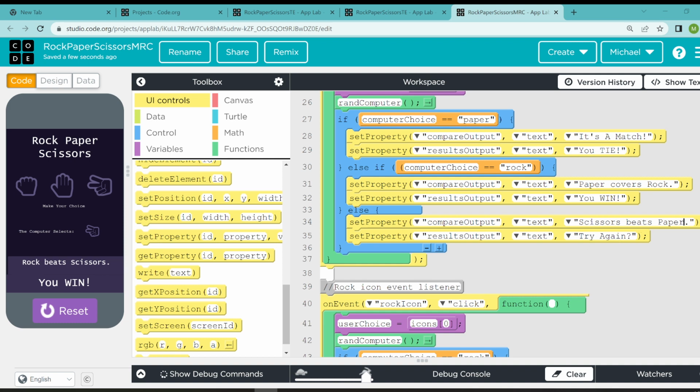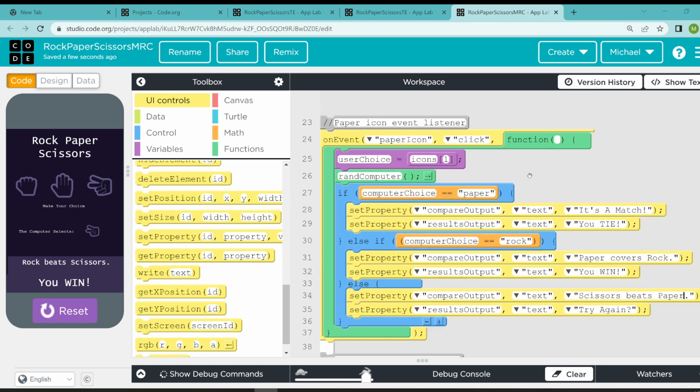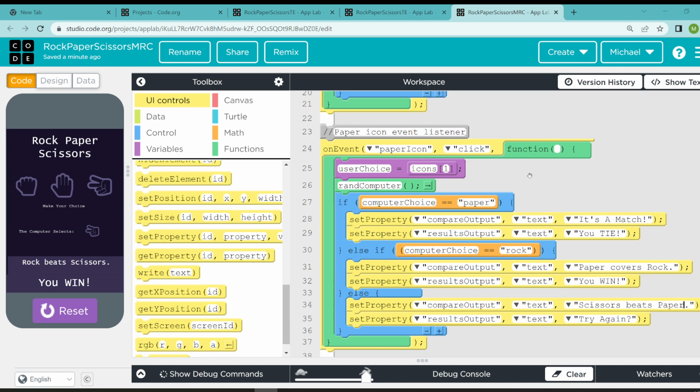So I kept the results output the same. We only had to change the comparison output in 2 circumstances. So we tried to change the least amount within the copied block of code. Okay, so at this point, we have, I think, everything for the paper icon.